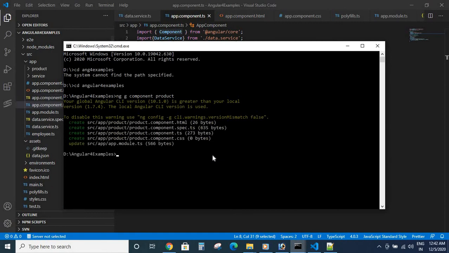See here, actually we are running ng generate component product. This product component has been created. Product.component.html, product.component.spec file, the ts file and the css file. Okay, these four files have been created dynamically. We are not writing any hardcoded files, but dynamically it will create them.